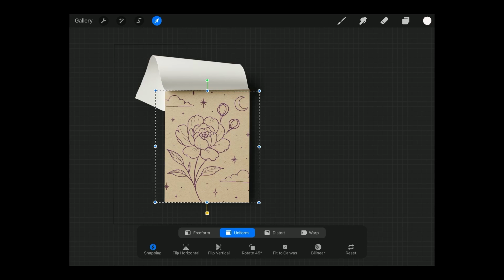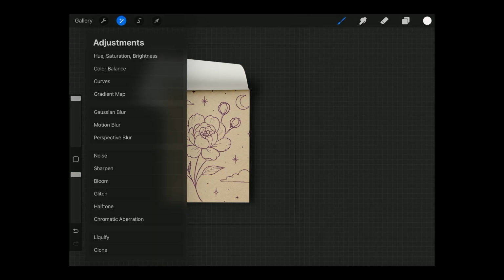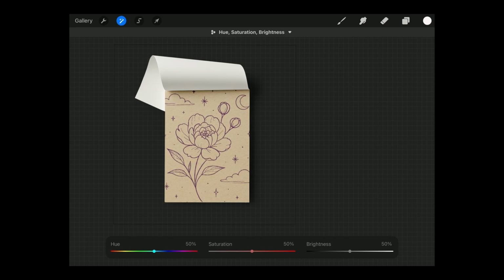I want to change the color of the layer to match my planner, so I'm going to adjust the hue. Heading over to the Adjustments tab that looks like a magic wand, click Hue, Saturation, and Brightness, and adjust the sliders till you find your desired color.